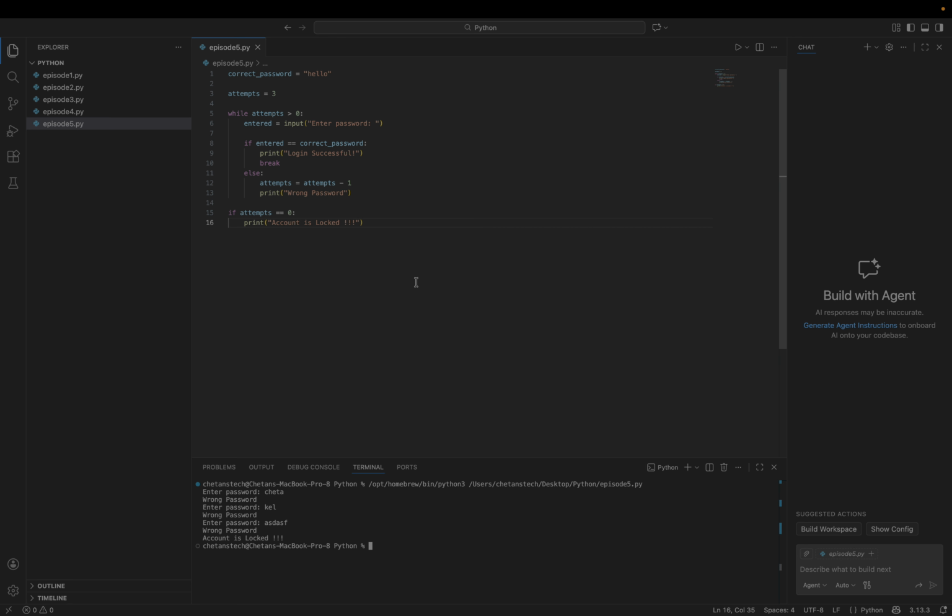Now that we can store data, make decisions, repeat logic, it's time to organize our code. In the next episode, we will understand functions, which are often called reusable blocks of logic. And this is where clean programming begins.